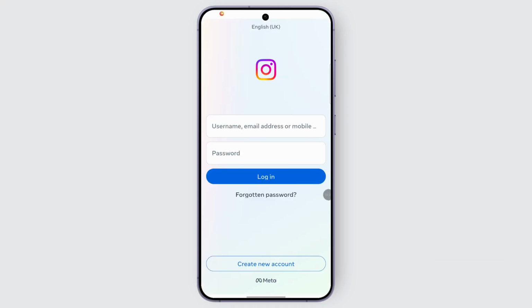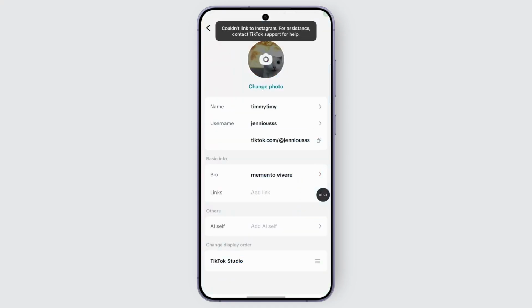or another page where you can use your credentials right here and enter your username, email address, or mobile number. After that, enter your password and tap on login and confirm it. Go through the verification process. And once you complete the login steps, the social media account will be linked to your TikTok.